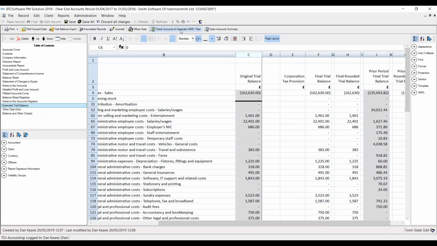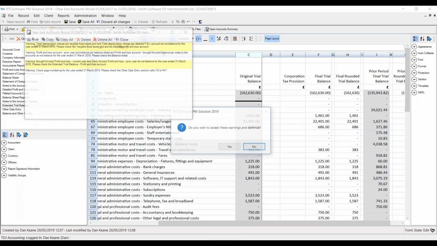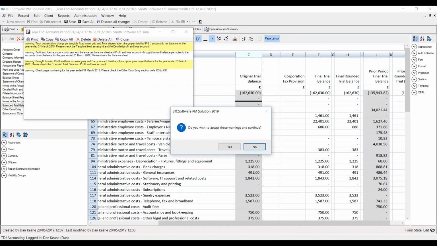So if I select check accounts and generate iXBRL file, as I do this, I will have a couple of warnings appear, and it's a good chance to explain that we have both warning and error messages within the software that act as safety net features so that you can't go wrong. The software won't allow you to submit incorrect returns to Companies House and HMRC. Now, for the sake of the demo, I'm going to override these warnings here.